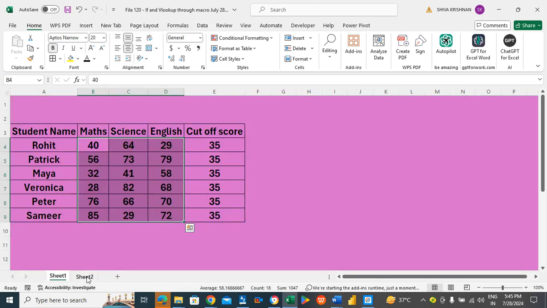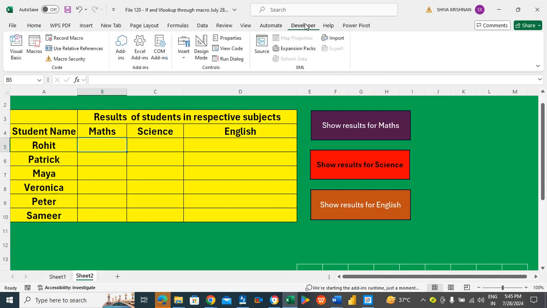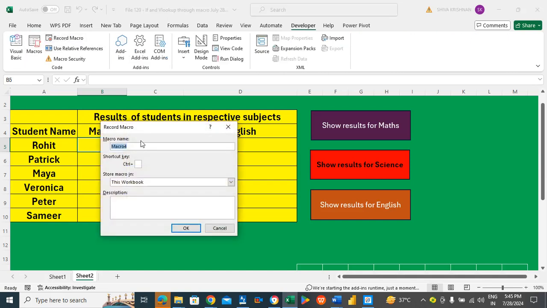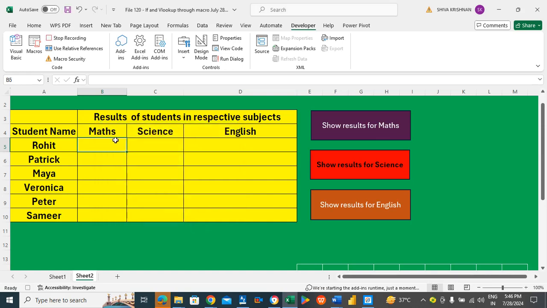Okay, I'm going to the developer tab, click on record macro, and I'll write the name: IF VLOOKUP maths July 28, this will run IF and VLOOKUP. And I click on OK. Alright, so you can see that the macro is running in the background.